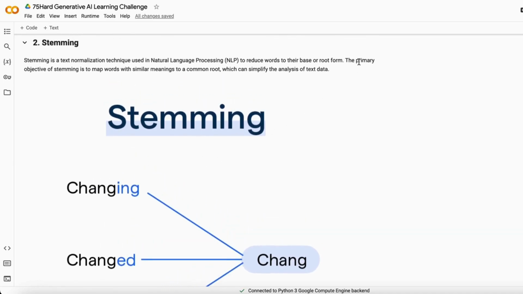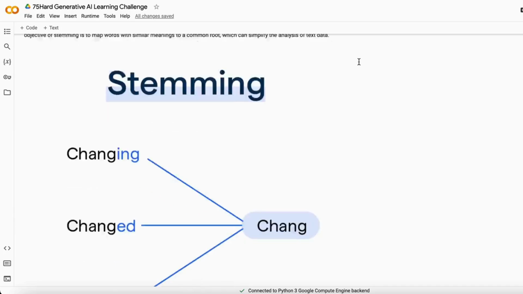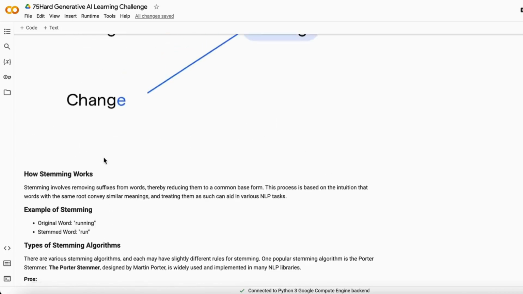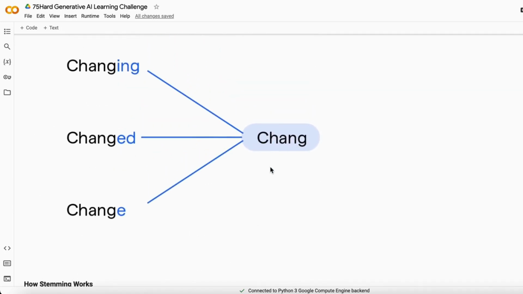The primary objective of stemming is to map words with similar meanings to a common root, which can simplify the analysis of the data. It works by just removing the suffixes from the words, therefore it reduces the words to their common base form. It is completely intuition based, so there are some words which make meaning and some which do not. If you see here, the stemming of the word running would be run, so it makes meaning. But in the above, it does not make any meaning here.